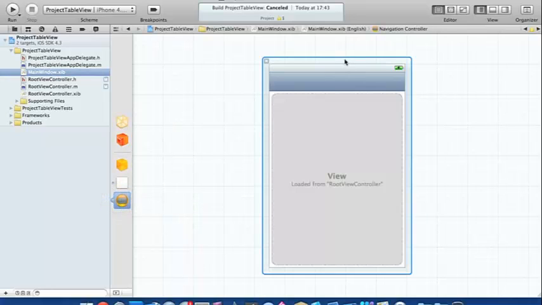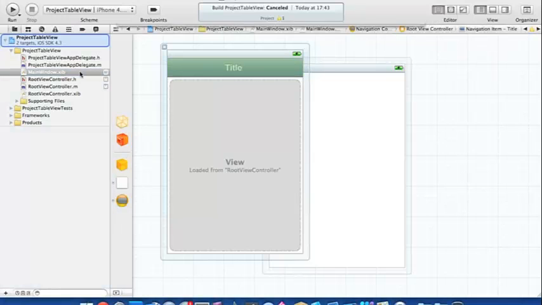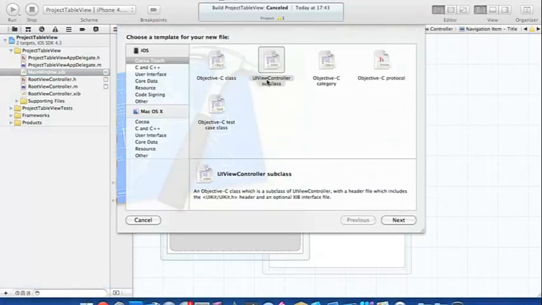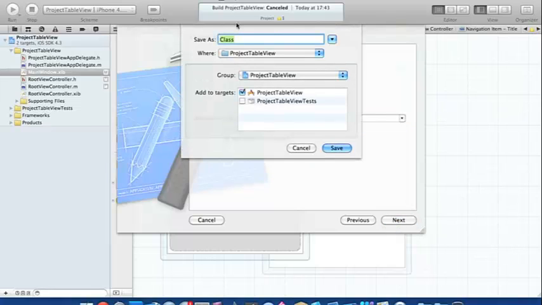Now go to your MainWindow.xib. Now create a new file. Select view controller subclass. I'm creating this new class to show the selected text in the second view.